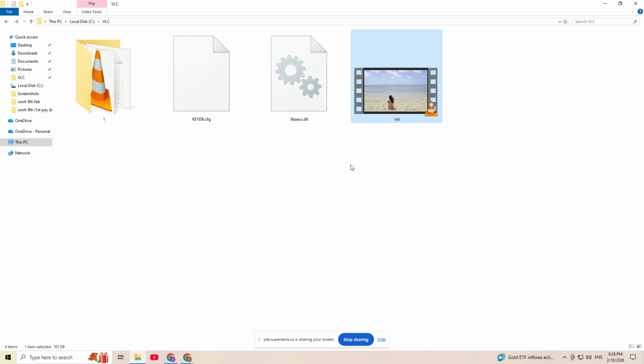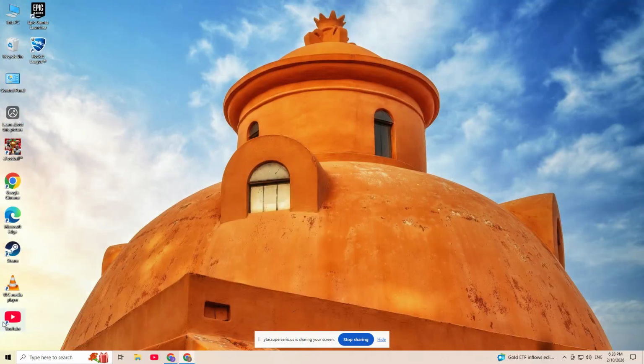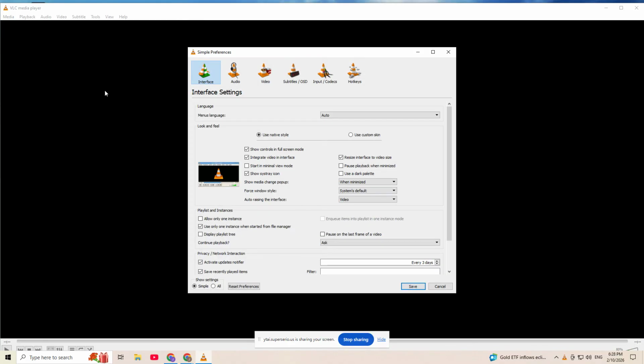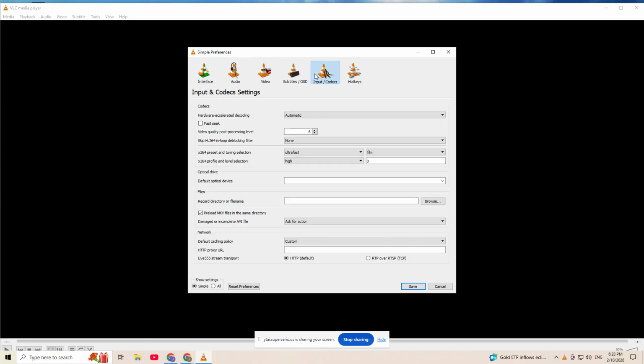Next, let's move on to disabling hardware acceleration, which is a very common fix for VLC errors. Open VLC Media Player, then click on Tools at the top and select Preferences. Make sure you are on the Simple Settings view. Now click on Input and Codecs. Here, look for Hardware Accelerated Decoding. By default, this may be set to Automatic. Click the drop-down and change it to Disable.